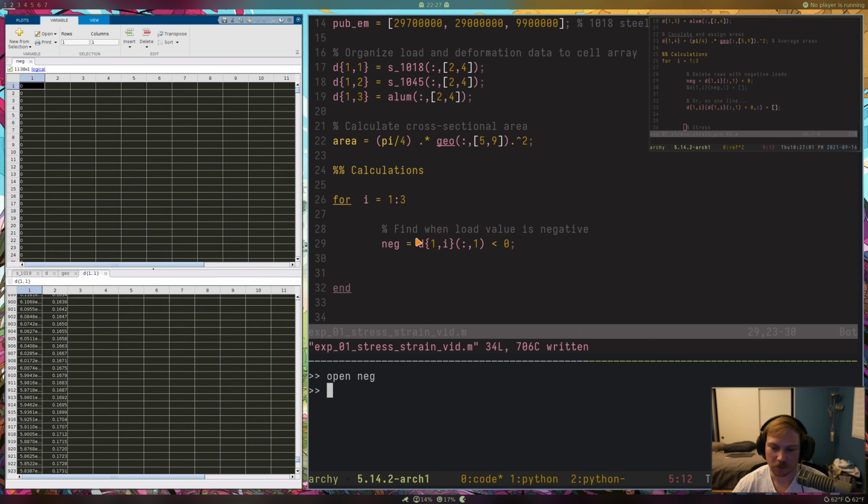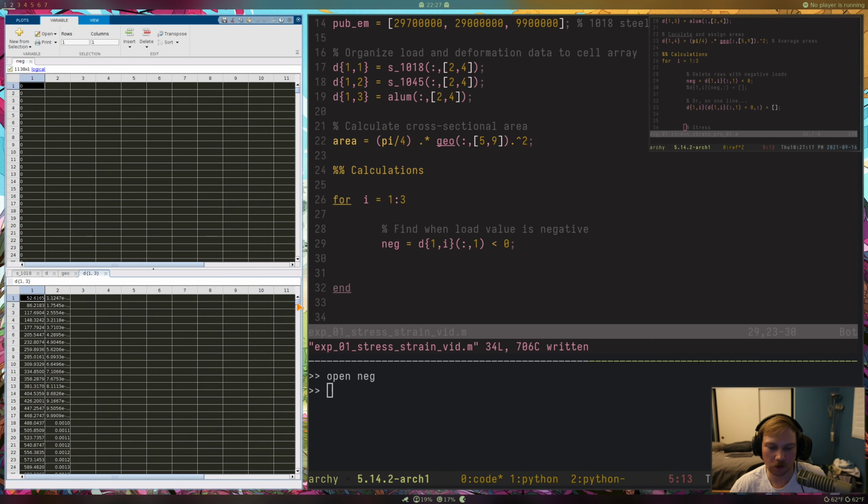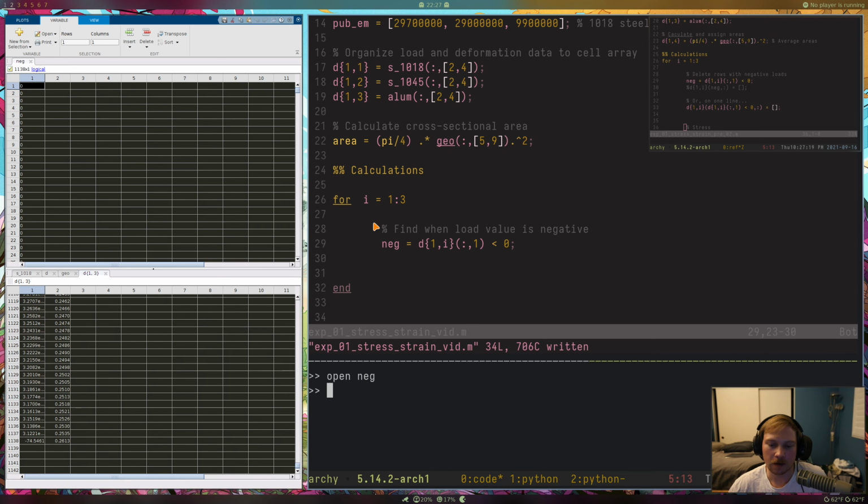So let's repeat this one more time. Let's imagine that we are in the last loop. So I is going to be equal to 3. So now we're looking at d1 comma 3, that's for aluminum here. Let's open that up. And neg, so we're in the third sheet for aluminum, and we're looking at all of the rows in the first column. So all of the rows in this column. And just by looking at this manually, we can see that this last value is negative.